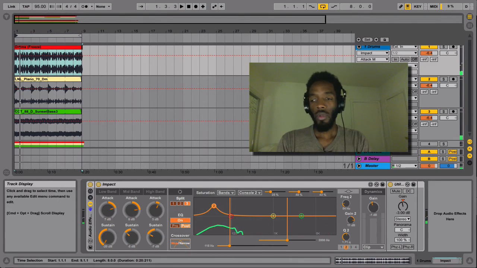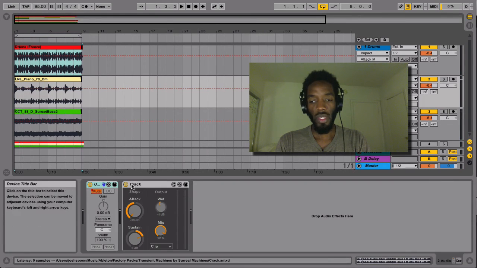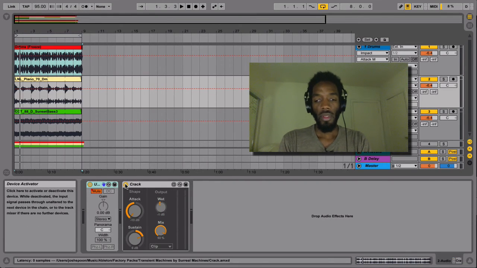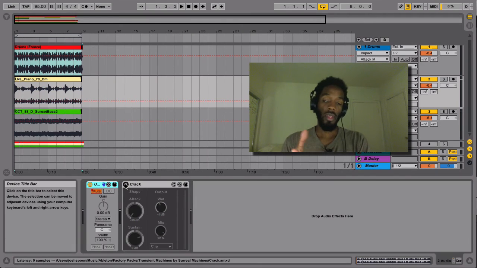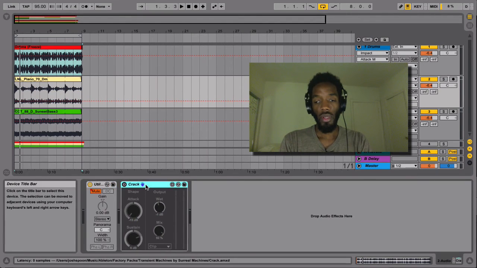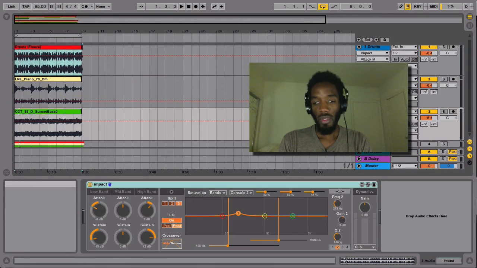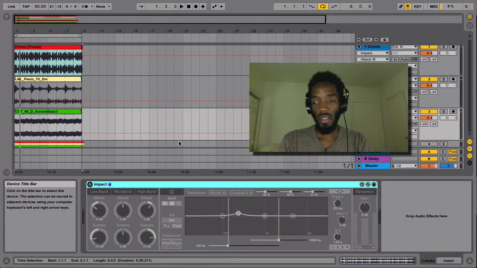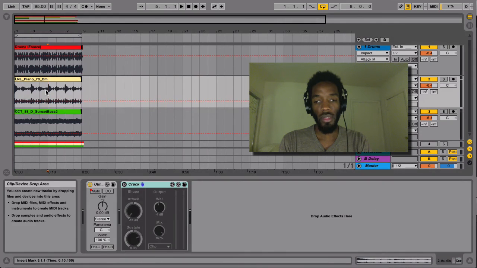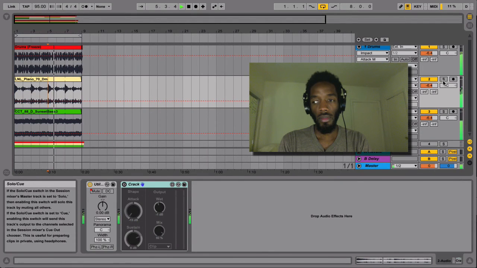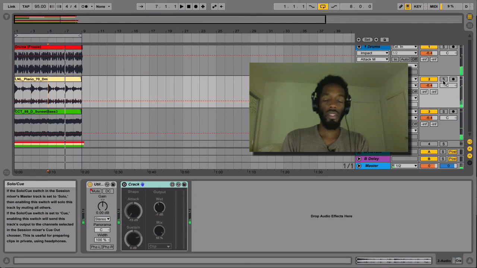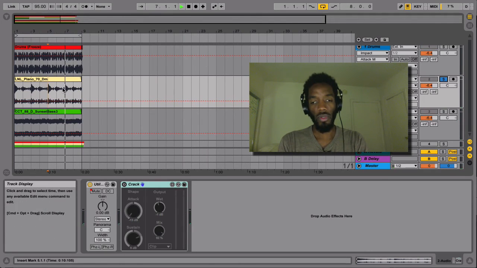Alright, cool. So we have a piano track here. I'm going to turn off crack, which is the kind of simpler version of the Transient Machines, and I'm going to turn off this impact on the bass, and then I'll play.